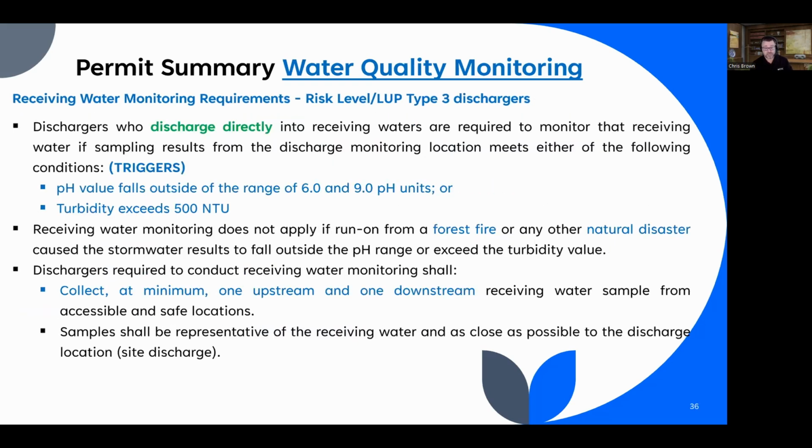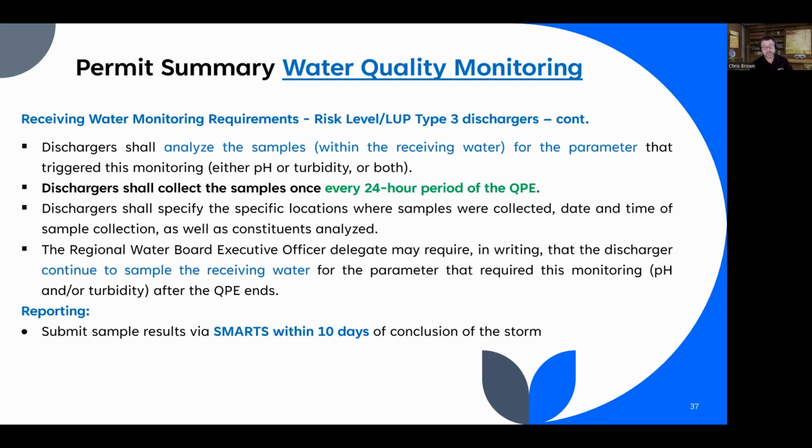You're going to have to collect samples upstream and downstream of the discharge point where you had the exceedance and analyze them for whichever parameter you exceeded. Was it pH? Was it turbidity? Was it both? Okay. And so this has changed a lot. And the dischargers will need to collect samples every 24 hours at those locations, upstream and downstream, if there's an extended QPE. Okay.